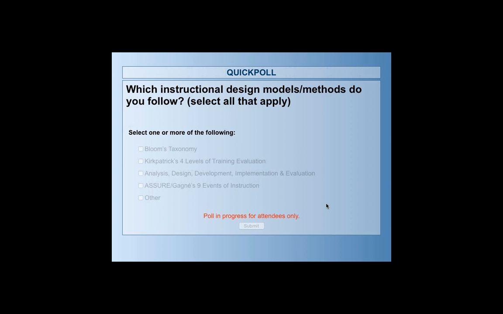Great. So again, this is sort of a condensed list, and some of the more popular models being Bloom's taxonomy, Kirkpatrick's 4-level training evaluation. We have the ADDIE, which is analysis, design, development, implementation, and evaluation. And I think ASSURE is one of the more popular items within Gagne's 9 events of instruction.